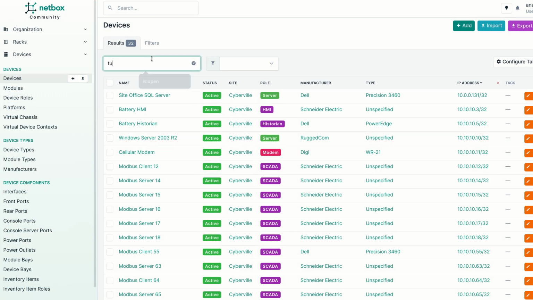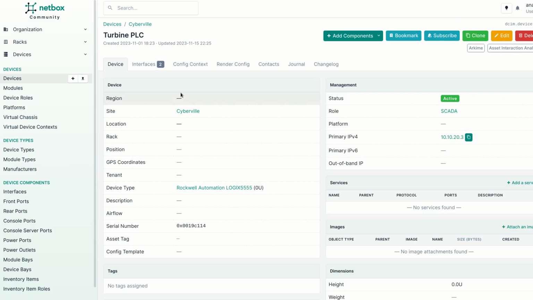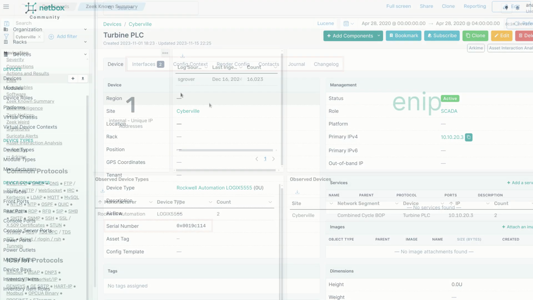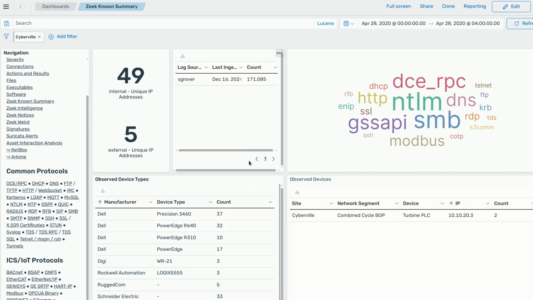Once a device of interest has been identified, looking up that device in NetBox can yield more information about the Turbine PLC that may have been entered when it was inventoried, such as its serial number, interfaces, configurations, or even images associated with this.